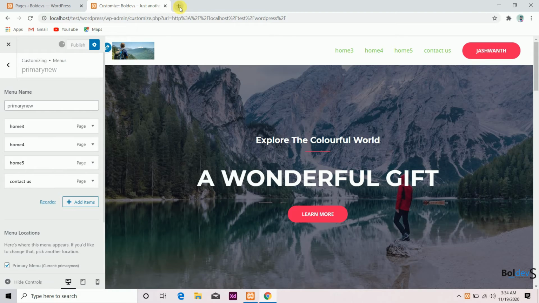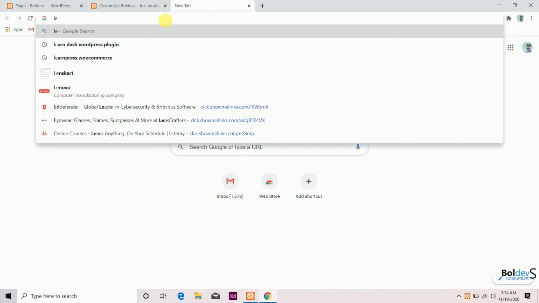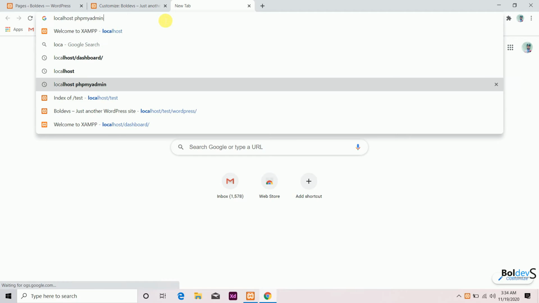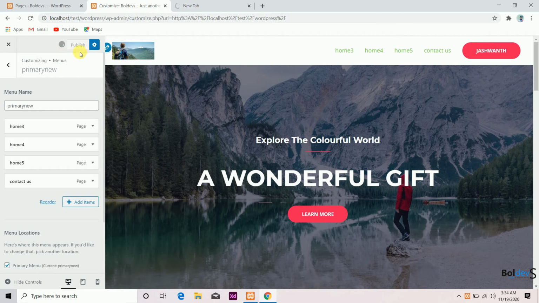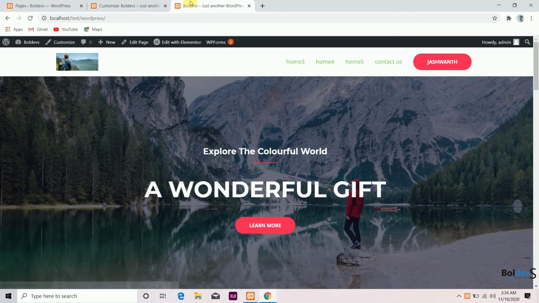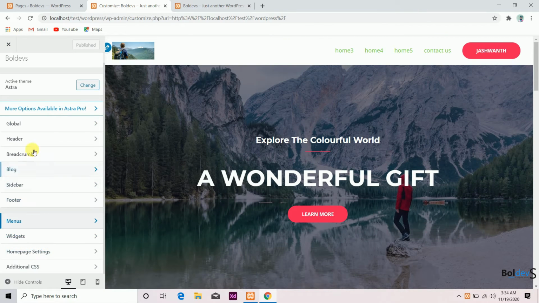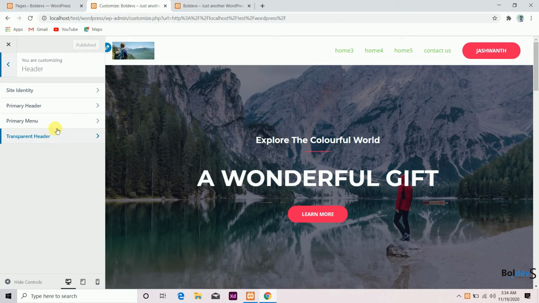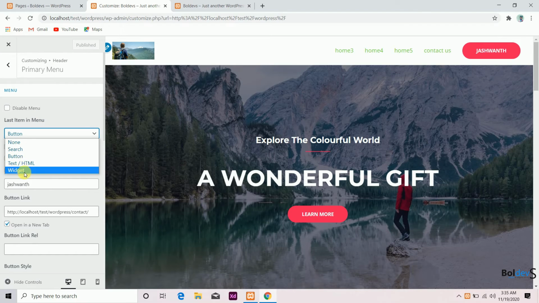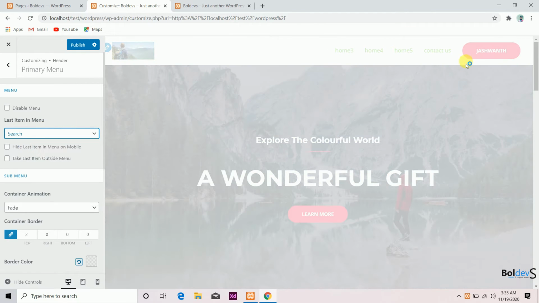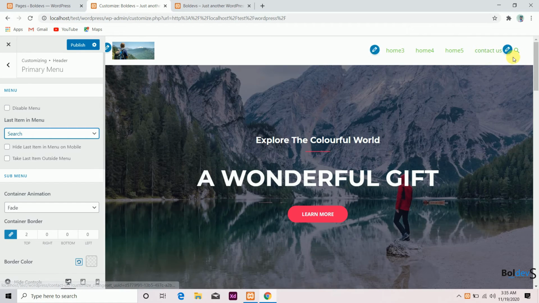Just go to a new tab. To preview that, I'm going to open the website. It is under publishing. Yes, it is published. Here you can see the changes. Home page 3, home page 4, 5 and contact us. Just go back and go to header, go to primary menu, and then the last item will be search, so that it will be somewhat better. Okay, yes, now it is quite good. Just hit on publish, then go back again.